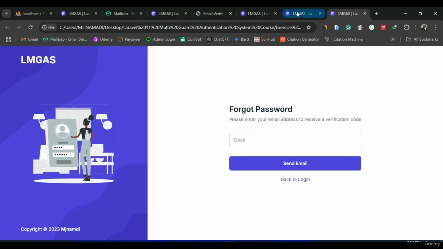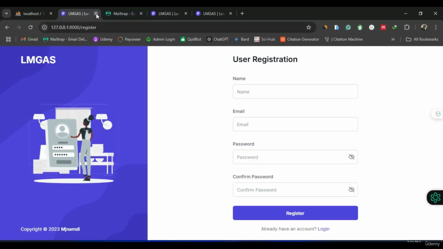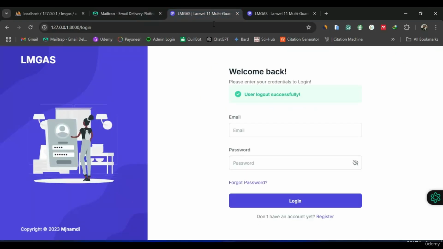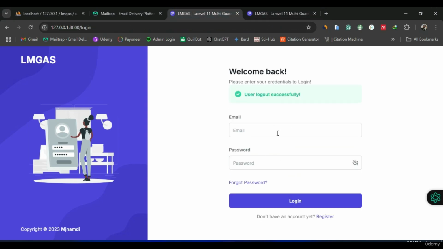Now let's go ahead and reduce some of these tabs. Okay, this is our application. All right, let's reduce this one. Okay, perfect. So we're going to be loading this users forgot password page into our project right now. So let's navigate back to our project source code and locate this forgot password link right here.